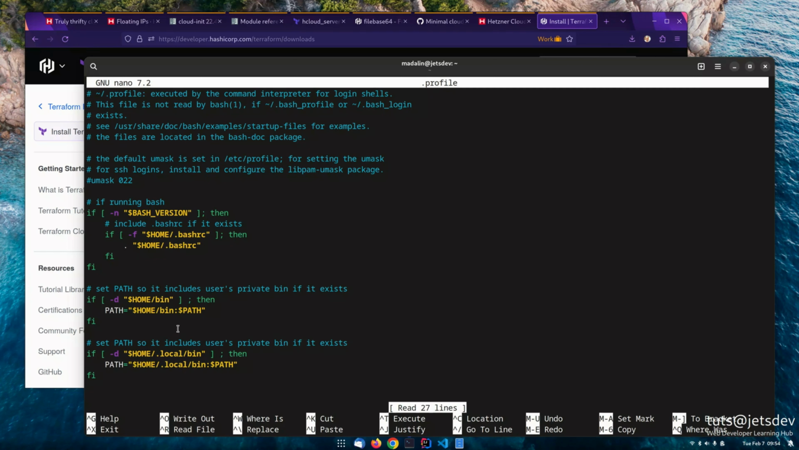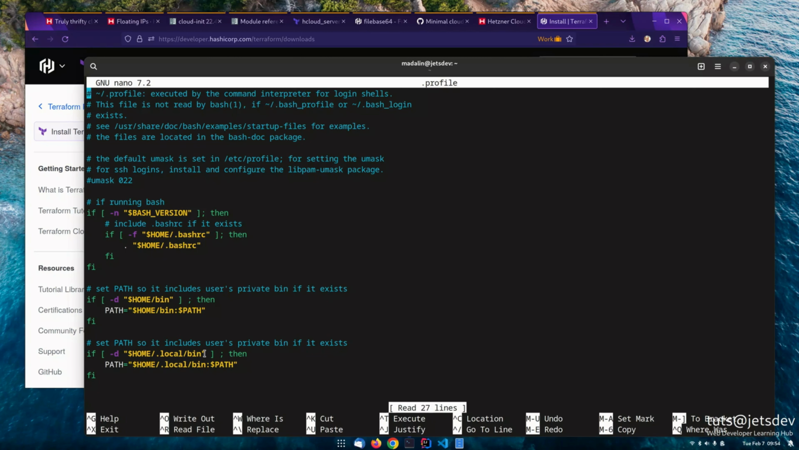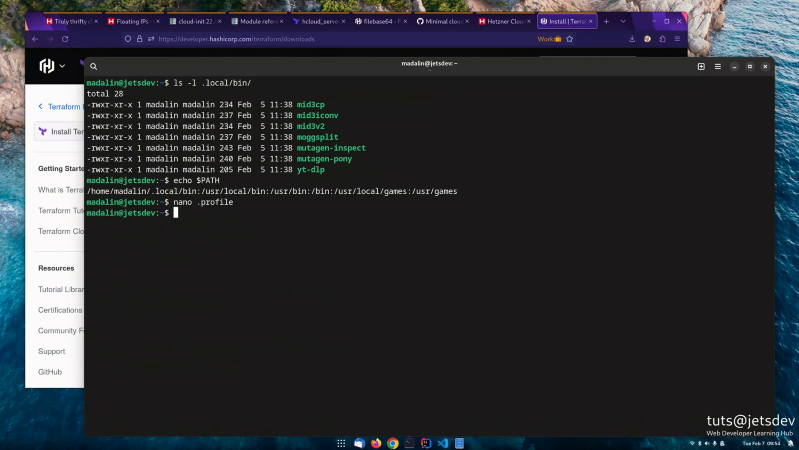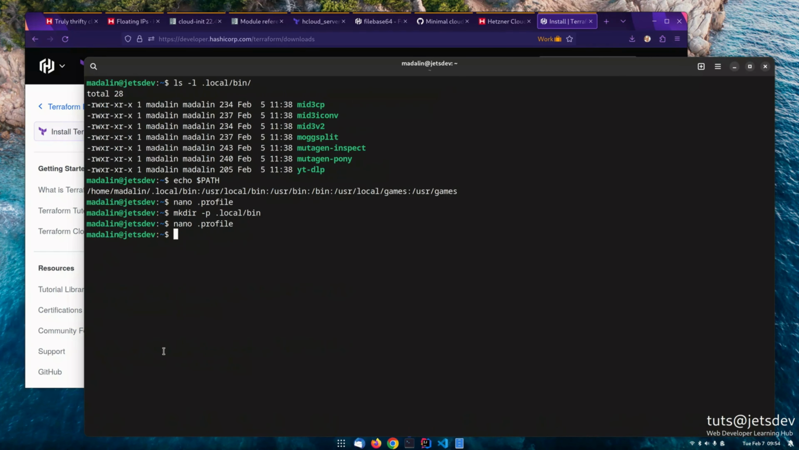My .profile is very short. I usually don't mess with it too much. And you should have this one, preferably added like this. In case it didn't exist, you should create it like this, mkdir -p .local/bin. And after you add this to your profile, you should probably log out, log in again, or maybe just try to reopen the terminal and see if it's working.